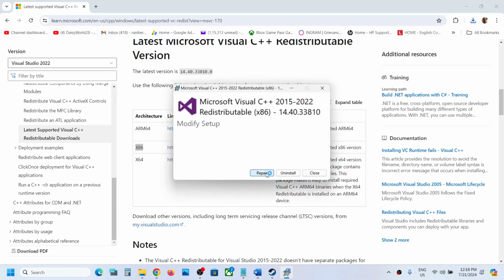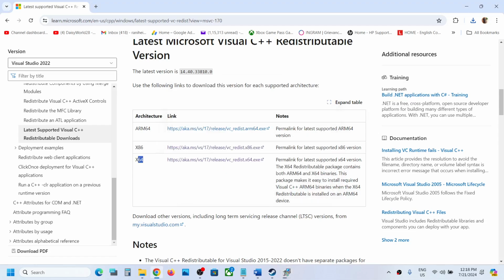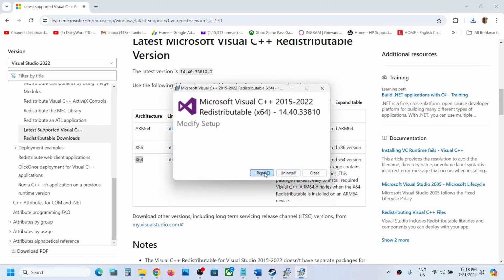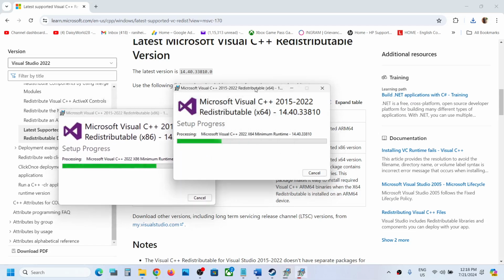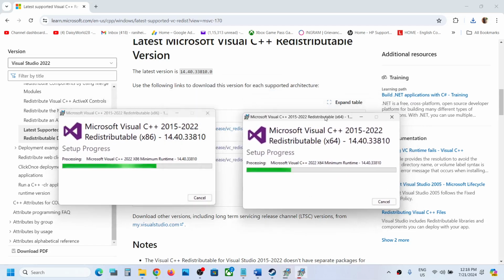Click on Repair if you see repair. If you see Install, click on Install. Click on Yes to allow. Now download this x64 file and run it. Again, if you see Repair, click on Repair. If you see Install, click on Install and let the installation complete. Make sure both installations are complete.